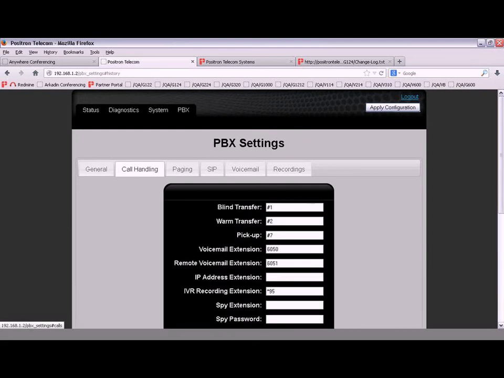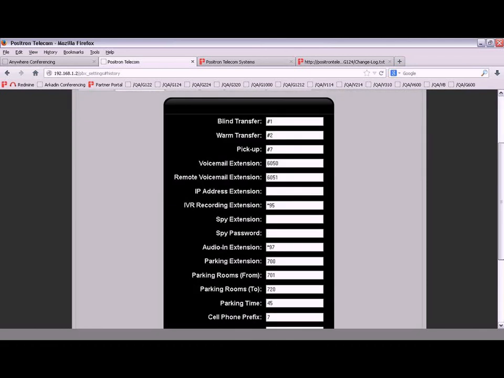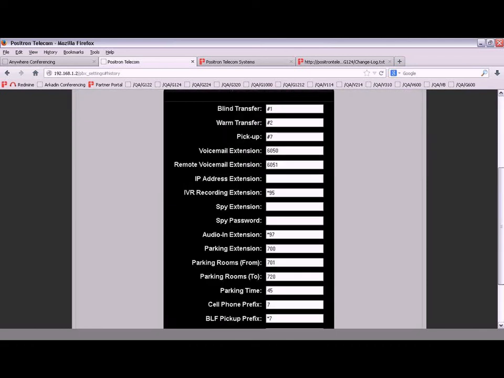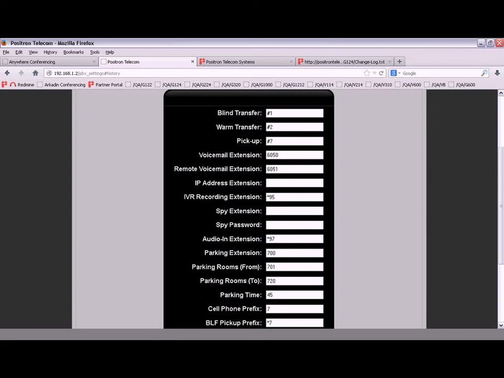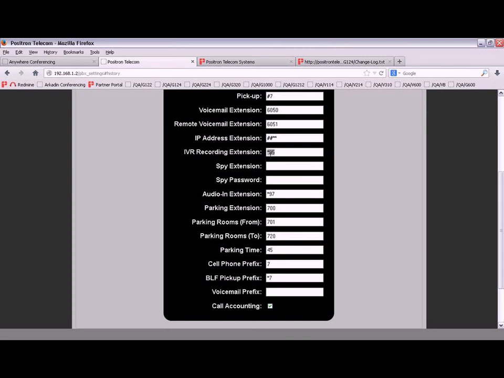Call handling here. So for call handling, we have all these different features that have extensions that you can dial to use. So we have blind transfer, warm transfer, pickup if you're in a group, voicemail extension, external voicemail extension, and that IP address extension that I said was pound ***, so it's actually not specified by default. I thought it was, so I said pound ***, so let's say it's that. So again, you plug in an analog phone, dial pound ***, and it'll play back what your IP address is. We use the *95 feature, which was for recording whatever you like.